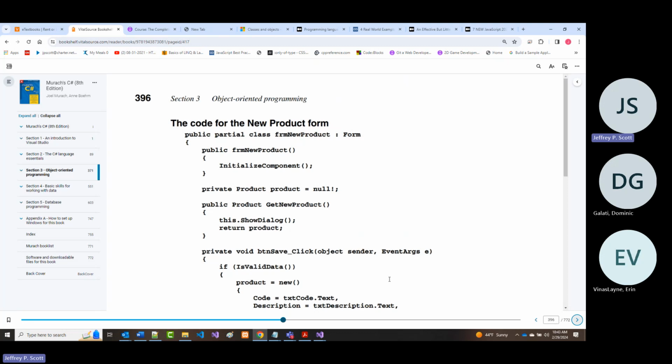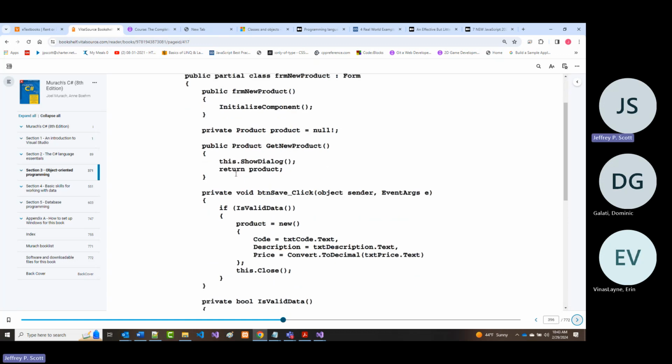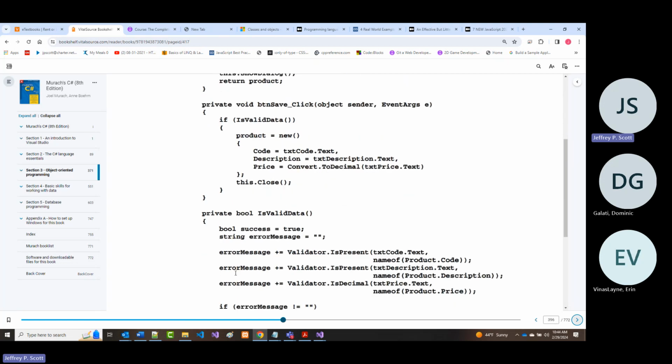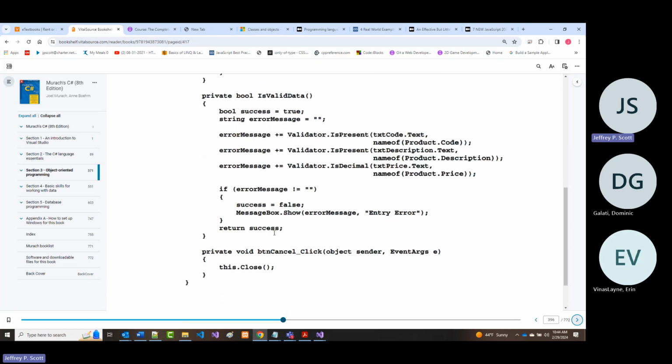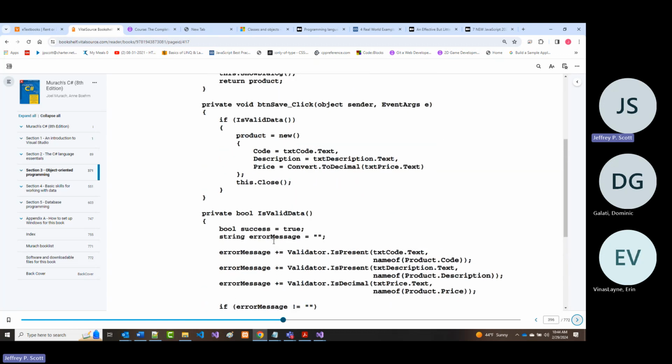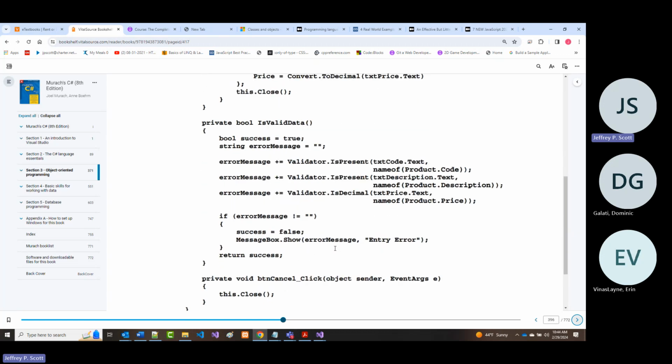So here's the actual, we're still in new product form. All right. So here's getting a new product. And here's saving a product. Notice what they're calling here, is valid data. It's a lot cleaner than the way it was before. All right, here's our is valid data. We'll eventually, there's no validator showing here. There is no is present, is decimal.